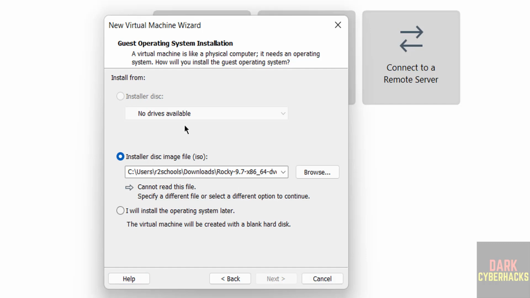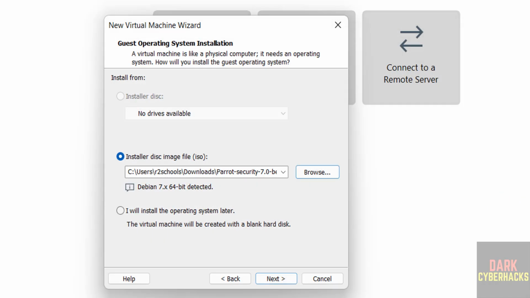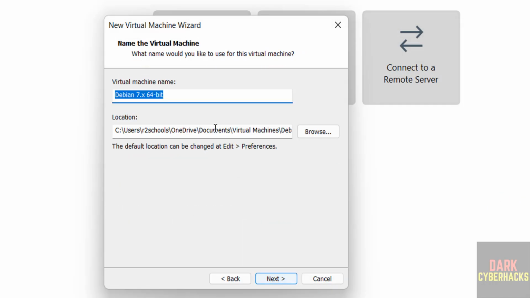Next, then select this installer disk image file, then click on browse, then go to the downloads directory. See here we have the Parrot Security OS 7.0 beta ISO image. Select it, click on open, click on next. Now provide the name. I am giving name as Parrot. The name can be anything. This is just virtual machine name.